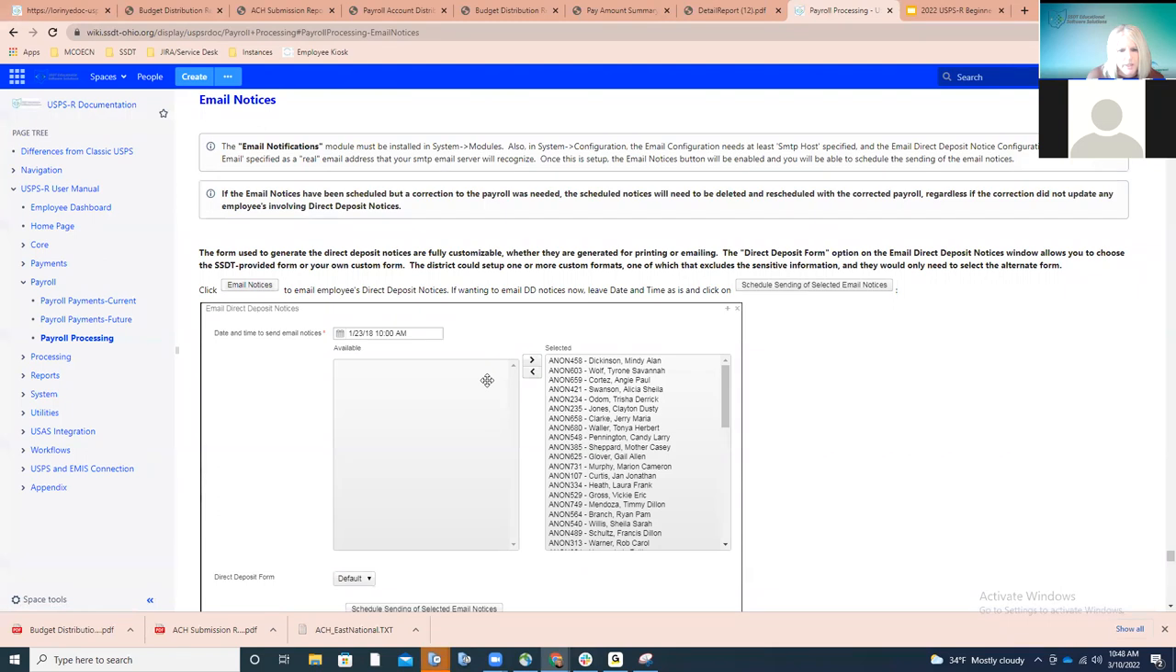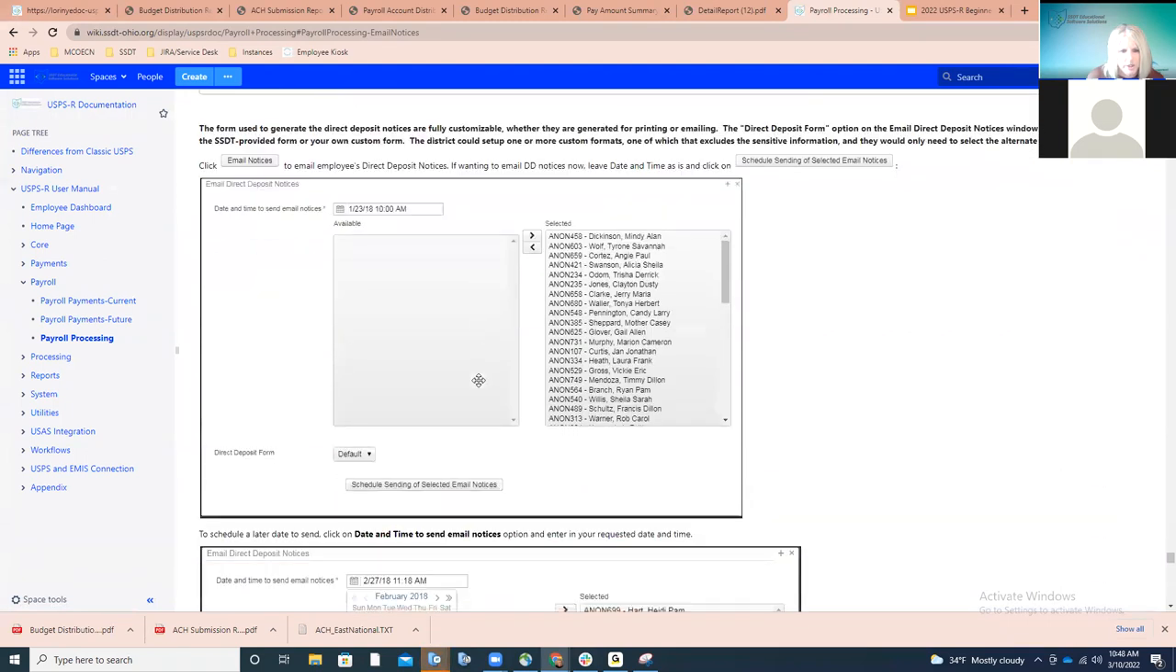Okay, so once we click on the email notice option, there's going to be a pop-up screen that appears. And this allows the district to change the date and the time. So that magic 2 a.m. that districts receive their email notices, that can now be district specific. So if they want them sent out at 5 a.m., they can do so. They can click the calendar to change the date, or they can physically put in the day that they'd like the notices delivered as well as the time.